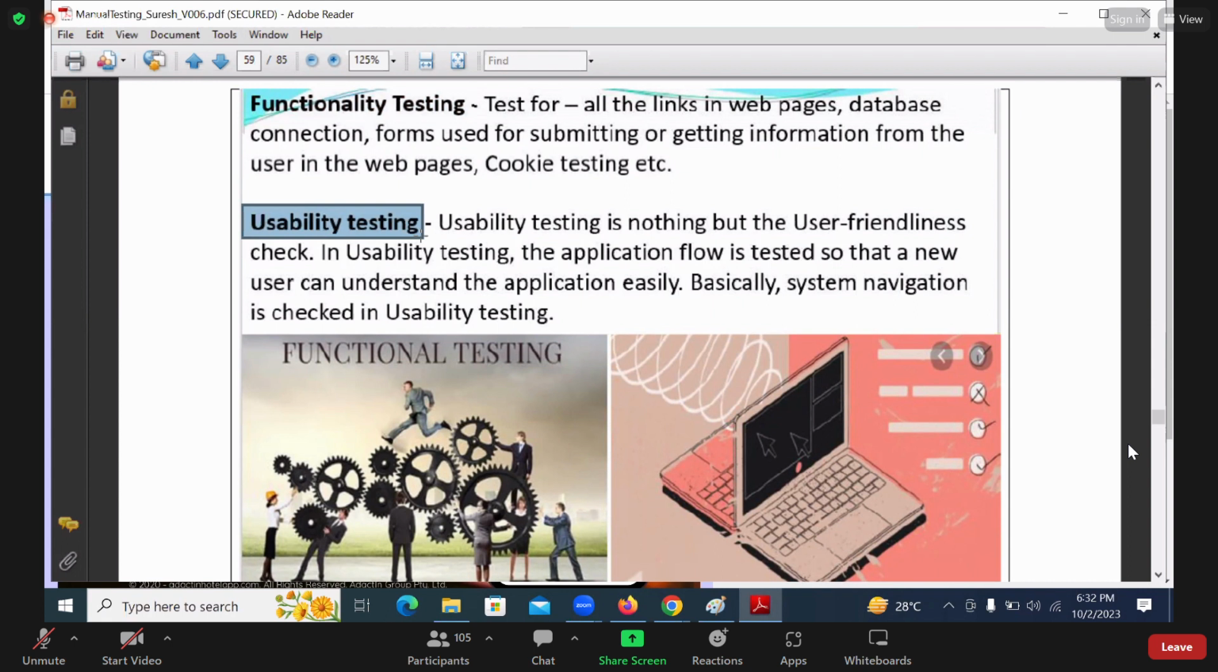In the same way, you have usability testing. What is it? Usability testing considers the user friendliness. What is it? User friendliness.